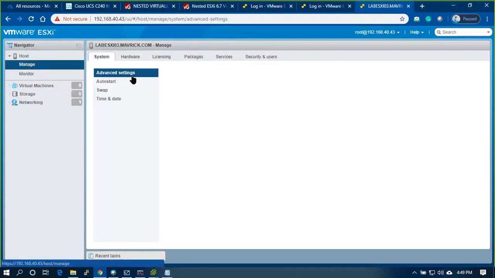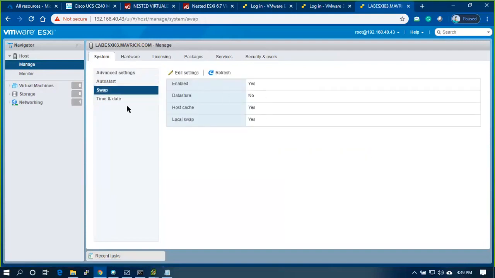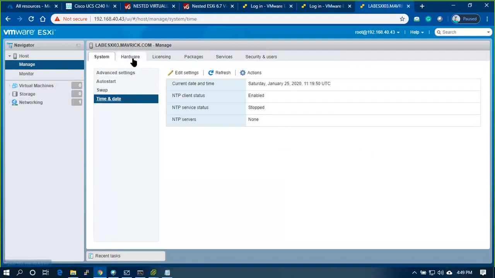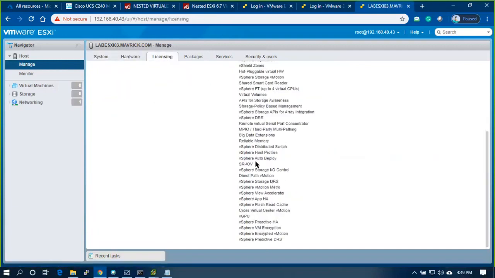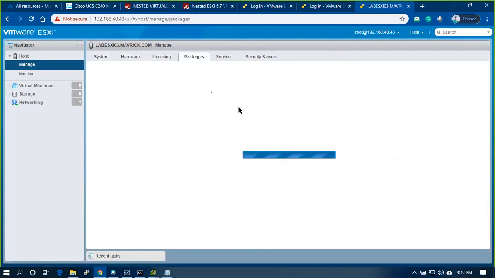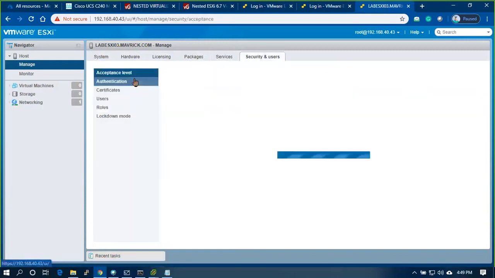Manage. If you click on manage, auto restart, swap file settings. Where do you want to keep the swap file? Date and time, hardware, the same thing. Licensing, packages, what all the packages that are installed as part of the ESXi server installation and configuration, and then services, and then user permissions and security. Same options but different user interface.